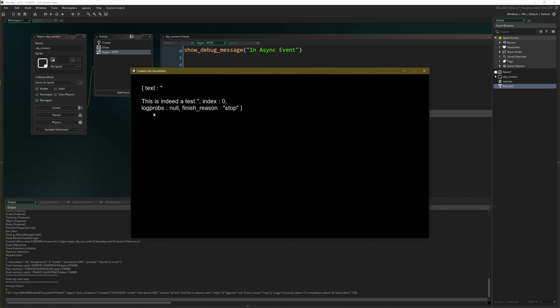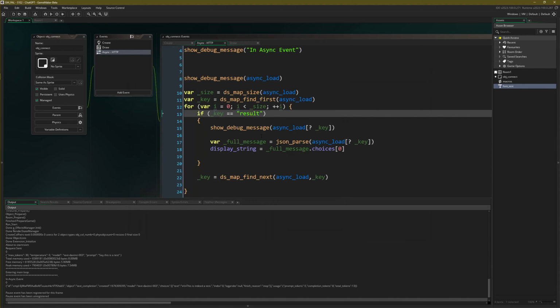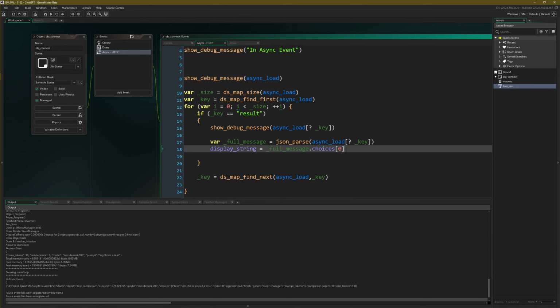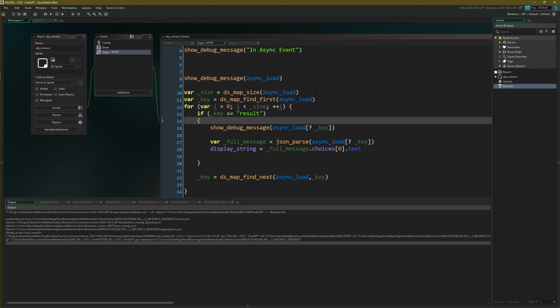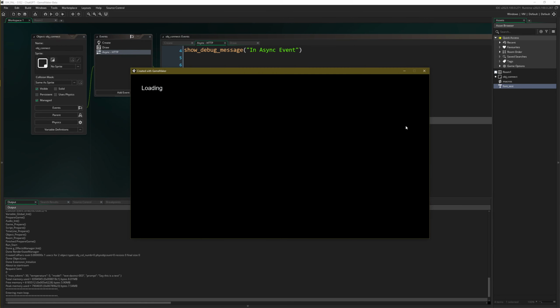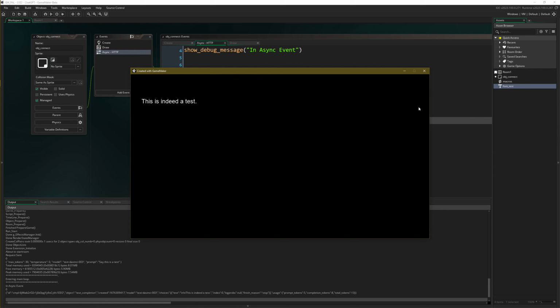It doesn't look much different, but at least the data is in a better shape now. And let's also remove this other junk we don't need, so we're just left with the raw returned answer. It's in a struct at this point, so I can just put dot and then the name of the key that I want to access, which, yep, is called text. Let's give it a compile and we should just see the replied answer now. This is indeed a test.